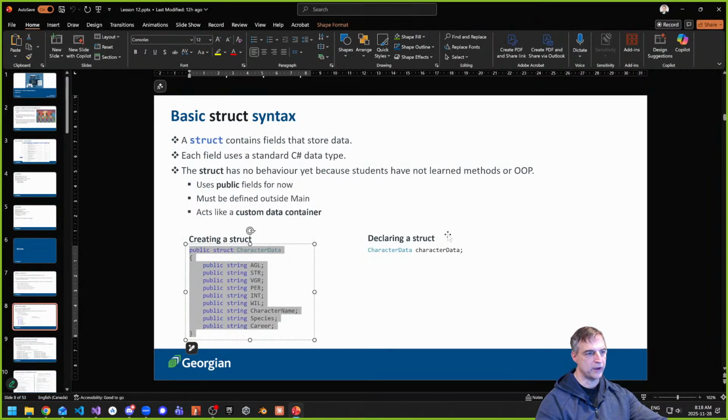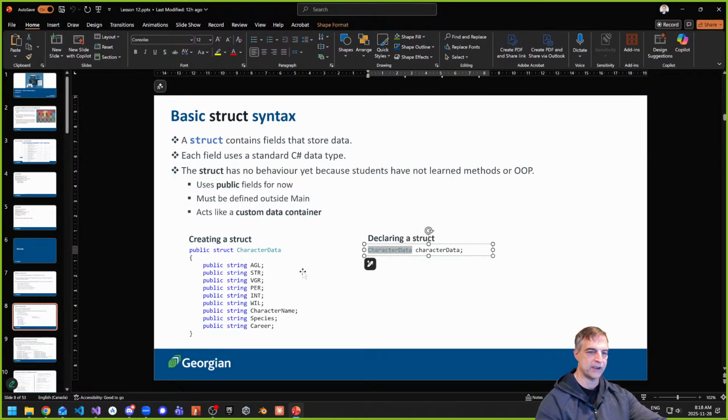So the way you declare a struct is you use it like a type, just as if it was a string or an integer. You just say whatever the name of the struct is, which you make up yourself, and then you assign a variable to it. So character data, lowercase, like this, is of type character data, which means it contains all this stuff. One thing you need to know is that before you access a field, a data member that's in here, you need to assign data to it. Otherwise, it's empty. It doesn't include anything that's in here at all.